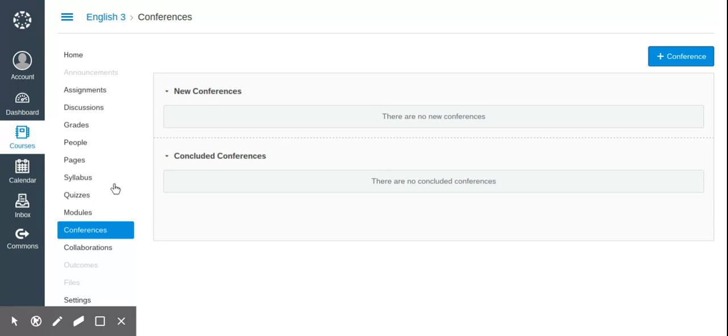You can broadcast a live event or lecture to students that can't be on site. And you can record your conferences so students can view them on a later date. But do know that they are automatically deleted 14 days after the conference ends.